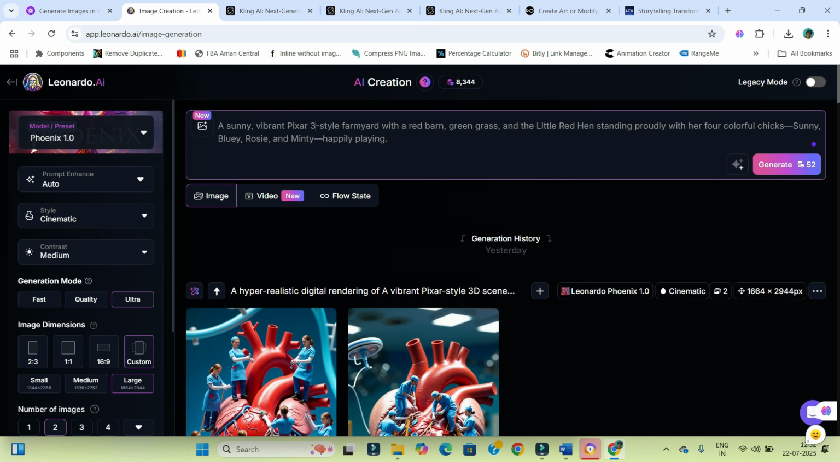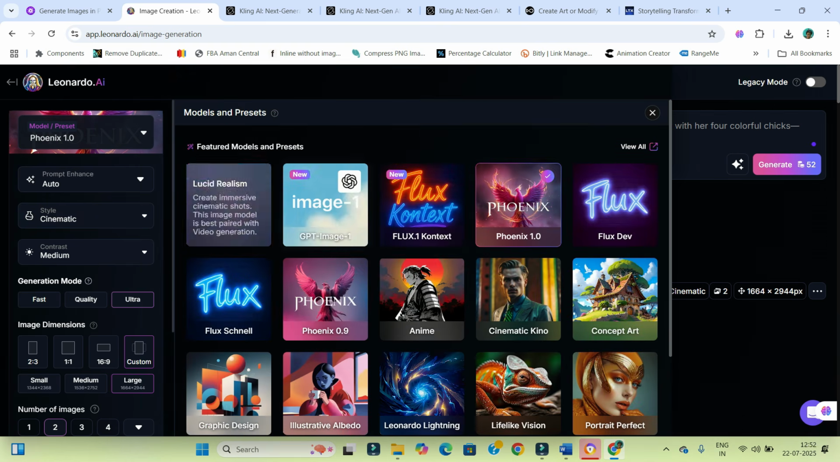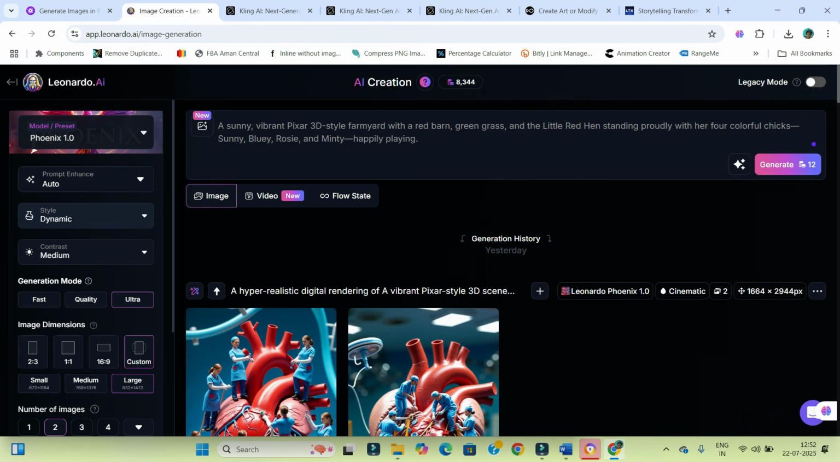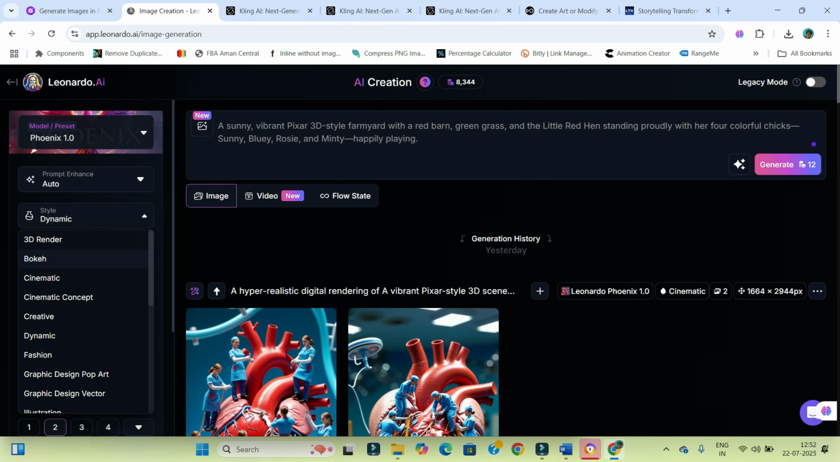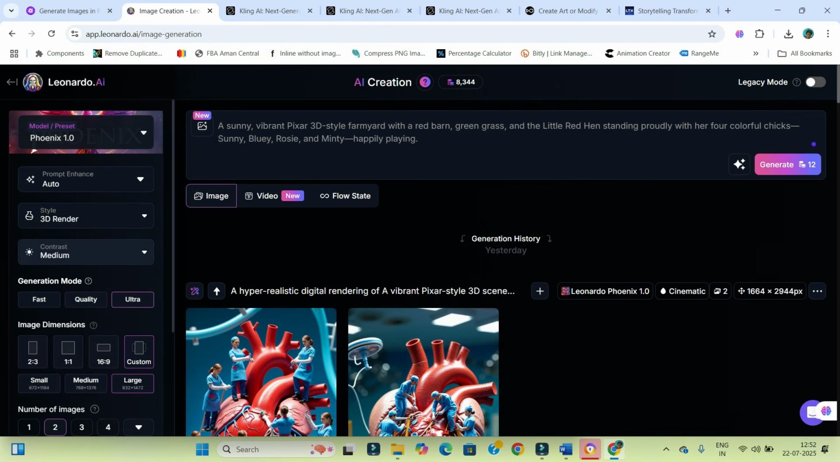Instead of Pixar, I will give Pixar 3D style. Okay, and here are a couple of settings we will have to fix. One is from the preset, you will have to choose Phoenix 1.0. Okay, this model, and cross it. And from style, you'll have to choose 3D render.